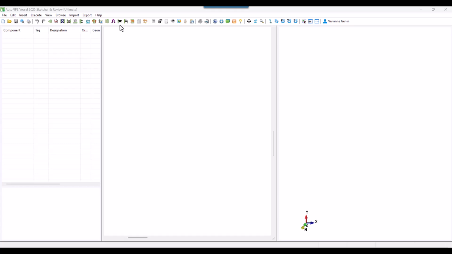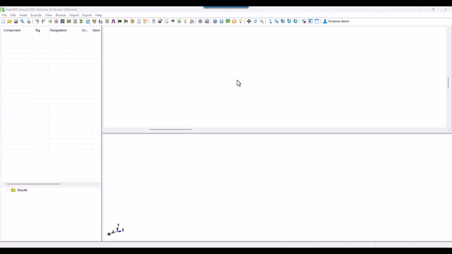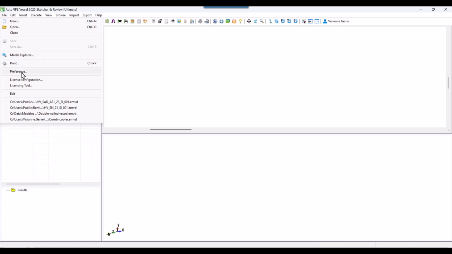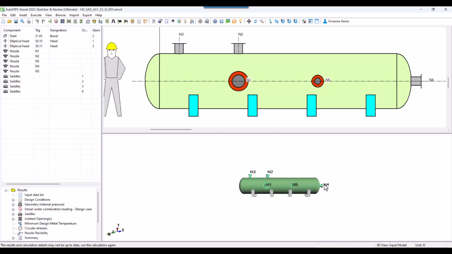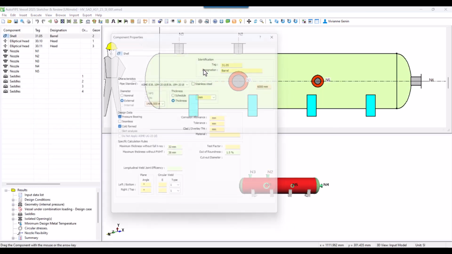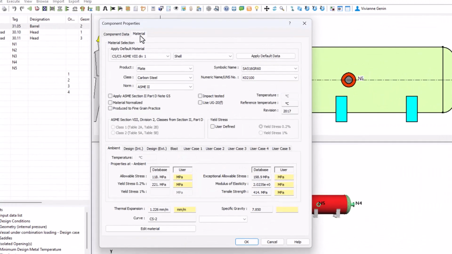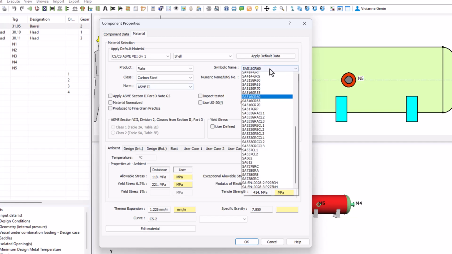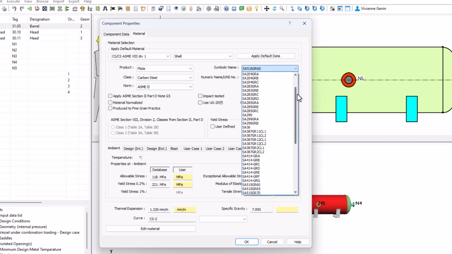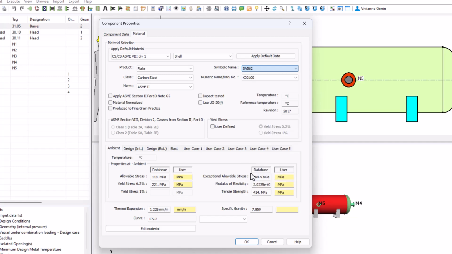Now let's use this new material in a model. I go to File and I open the most recent. Now if I double click on any component, I can go to Material, Plate, Carbon Steel, and here my SA 562 should appear. Now it's here. And as you can see, the interpolation has been done, 120 at an ambient temperature.